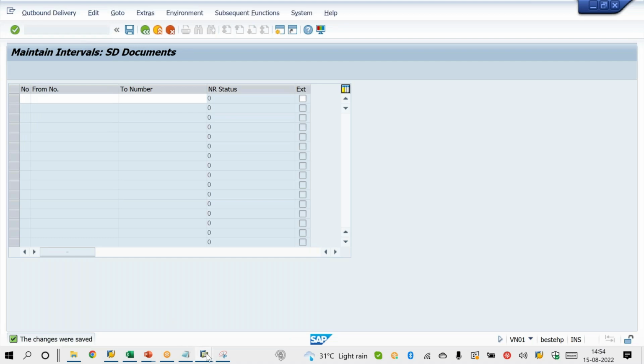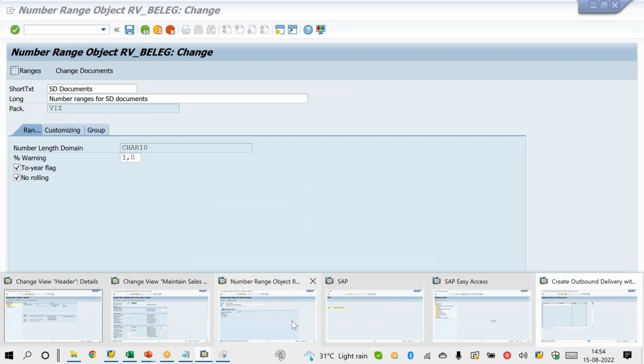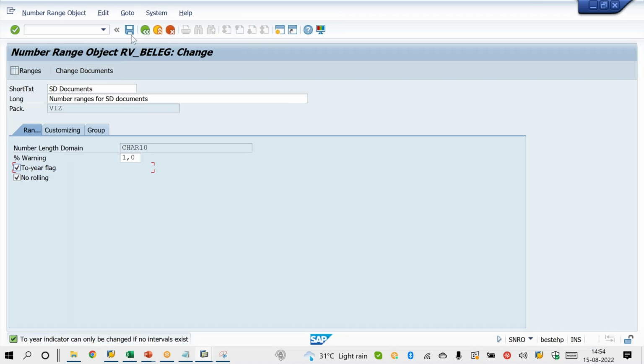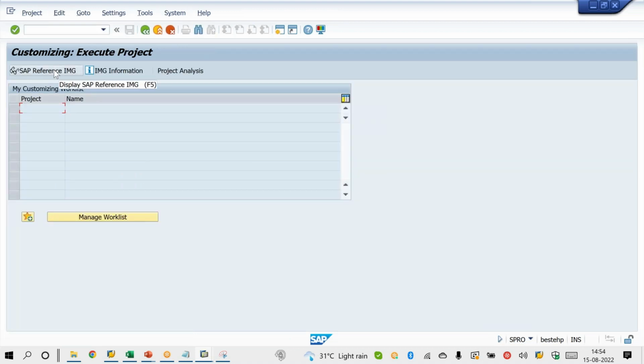Now this is all number ranges change. I am just showing you the functionality, but for SD it will not work. For your system it will be in display mode. Go to SNRO.